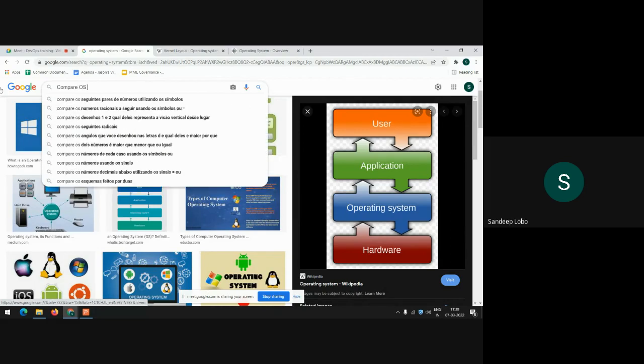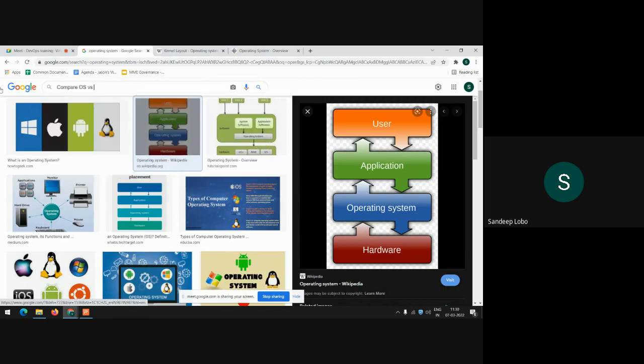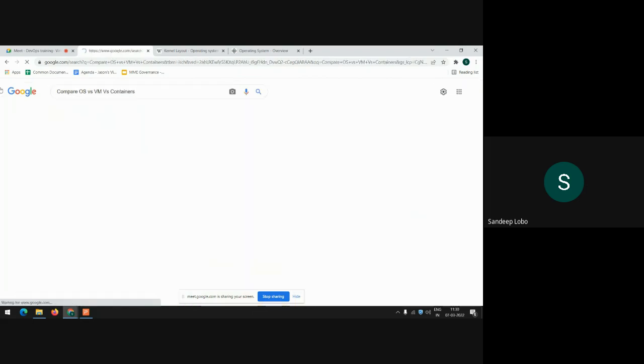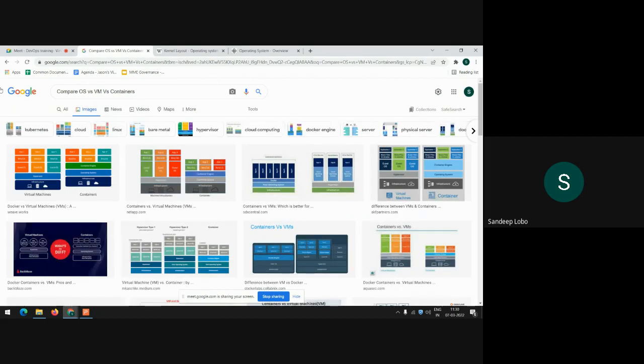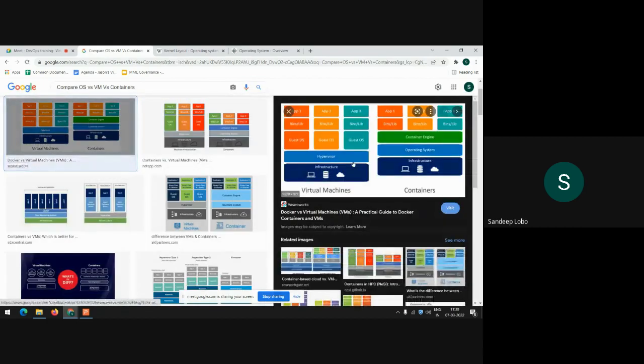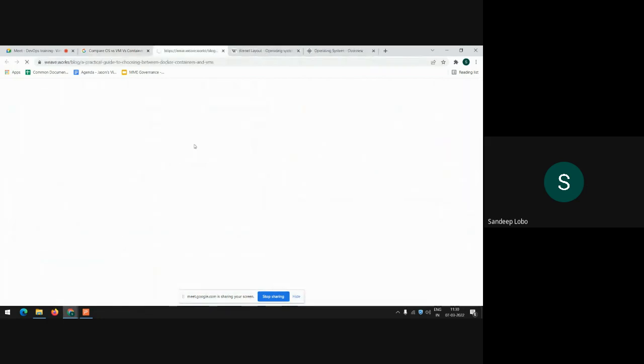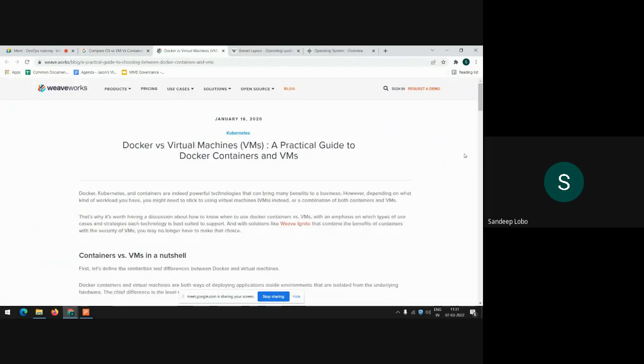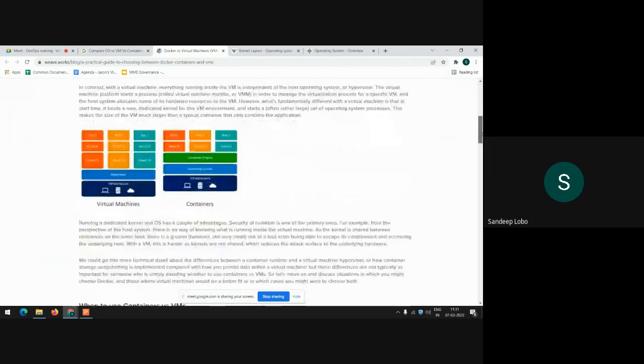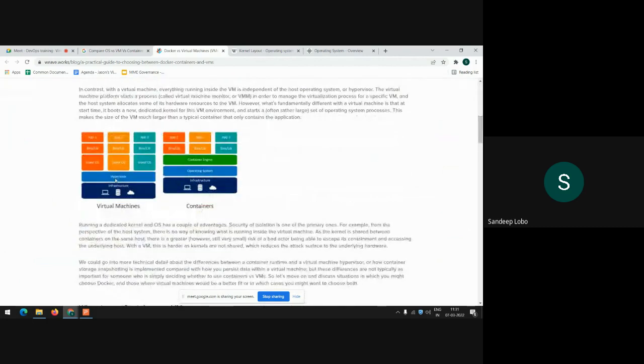The best comparison I have is to compare your OS versus your VM. Nowadays, you have the next concept that has come, and those are containers. So you should remember there's the next level of virtualization, that's your containers. The same thing that we discussed. So this picture again explains everything.